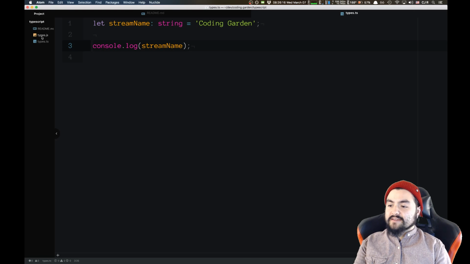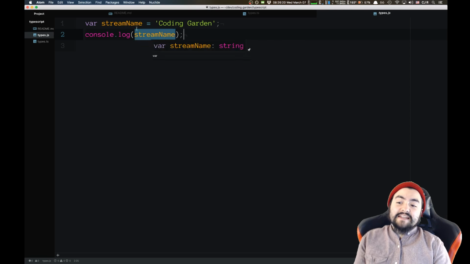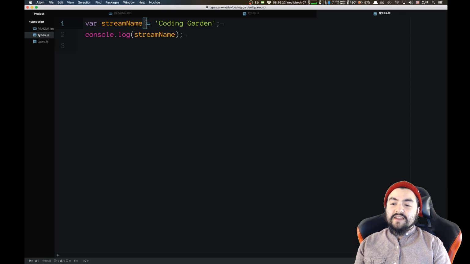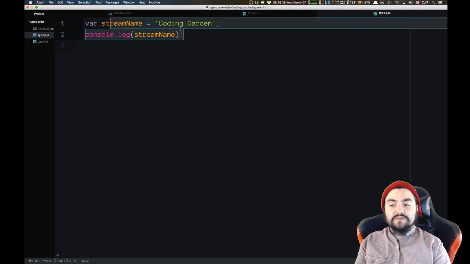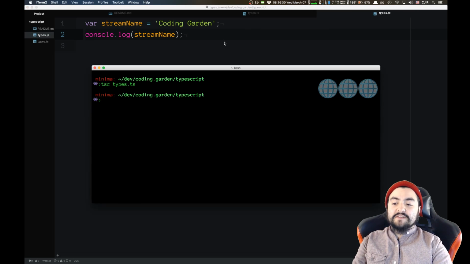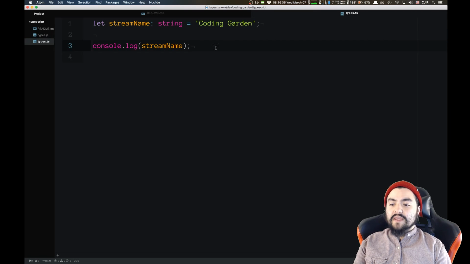So if we look at types.js, we can actually see what it generated. And essentially, it got rid of the typing and just turned it into a var. This code works exactly the same way, but this is just how we would write the same code with JavaScript. And so now to run the code, I'm just going to use node types.js, and it prints out the name of the stream. Very cool.